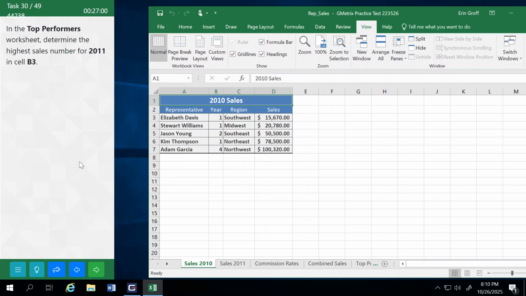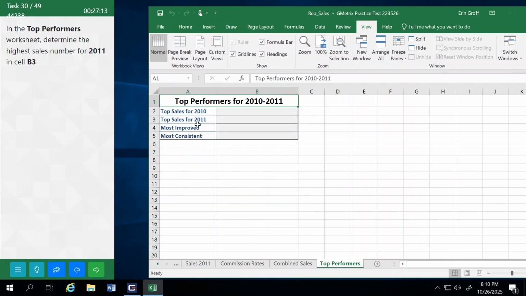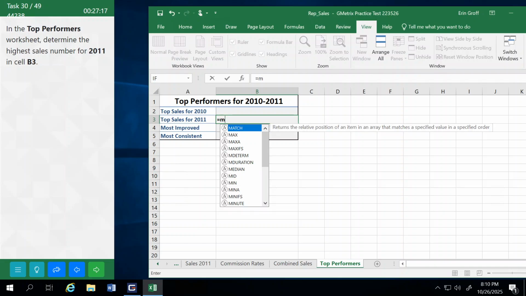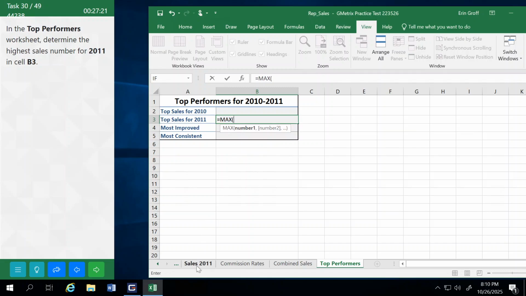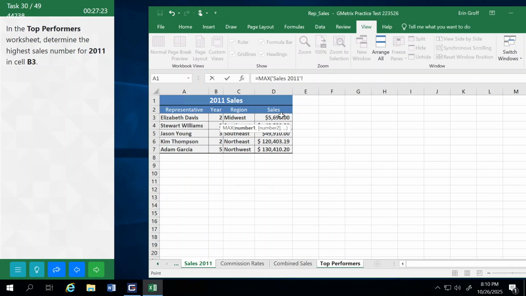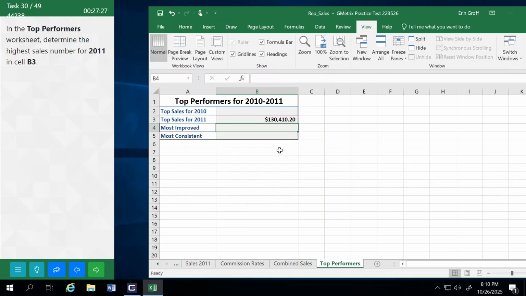Now in the top performers worksheet, we're going to determine the highest sales number for 2011 in cell B3. So same thing, top performers, B3, we're going to do equals max again. This time going to sales 2011 and select D3 through D7 and hit enter.